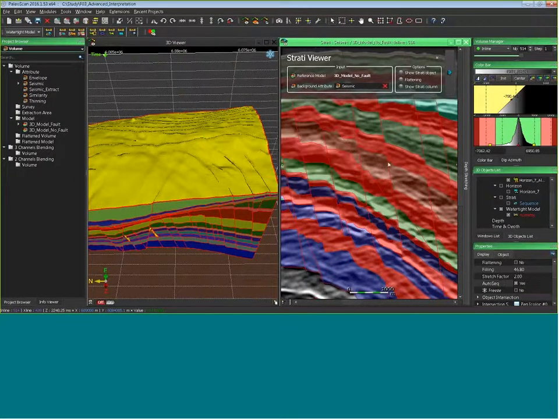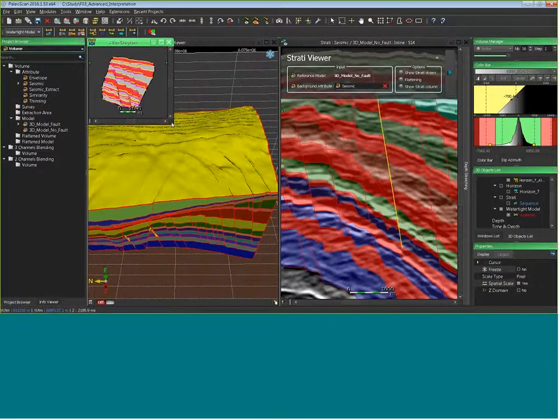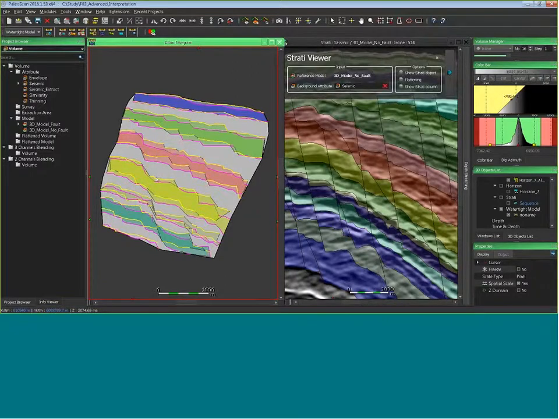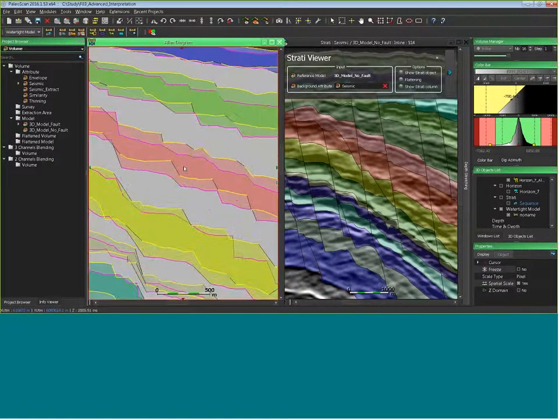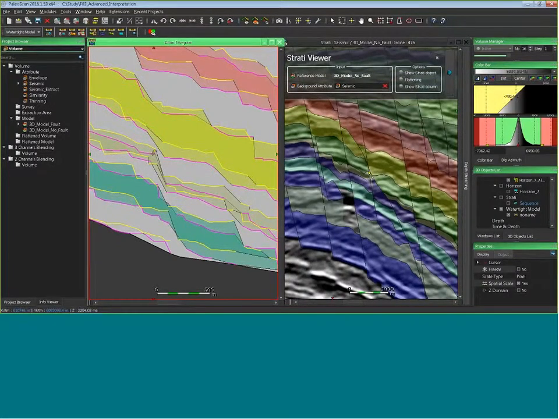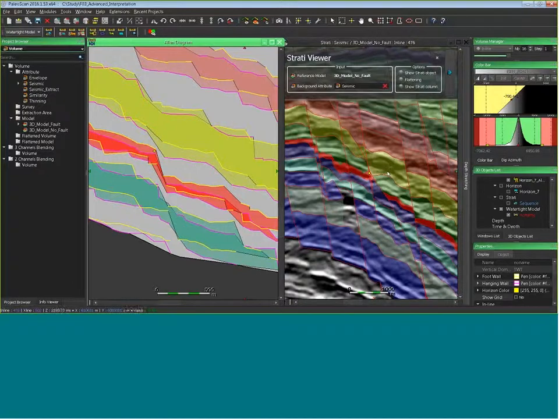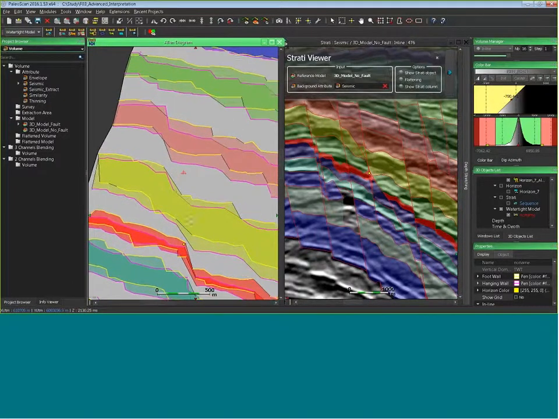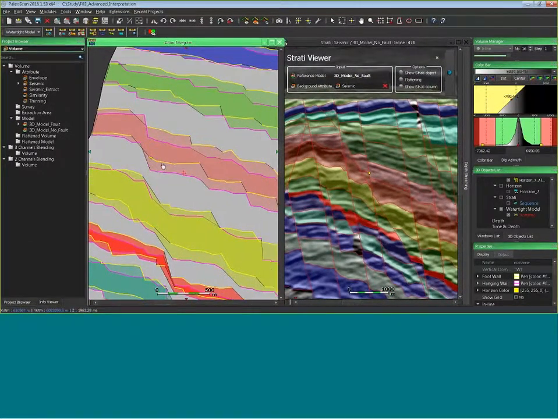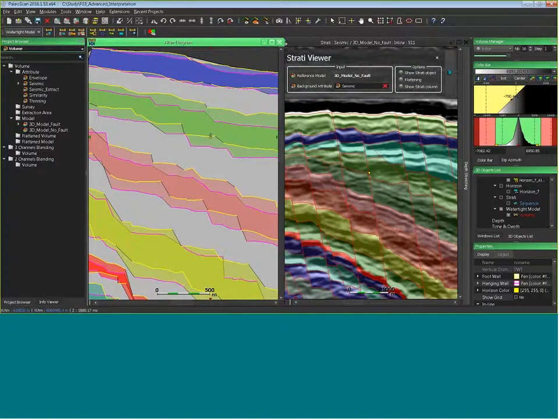Sorry, I have to select the fault like this. I can compute some Allan diagram, and now I have the display of hanging wall and footwall, and I can cross navigate to check if I have any connection between my layers. If you select a layer, you have the display of the layer, and you can check if you have some connection between your layers. And quickly you can do your Allan diagram and display your Allan diagram thanks to this object.